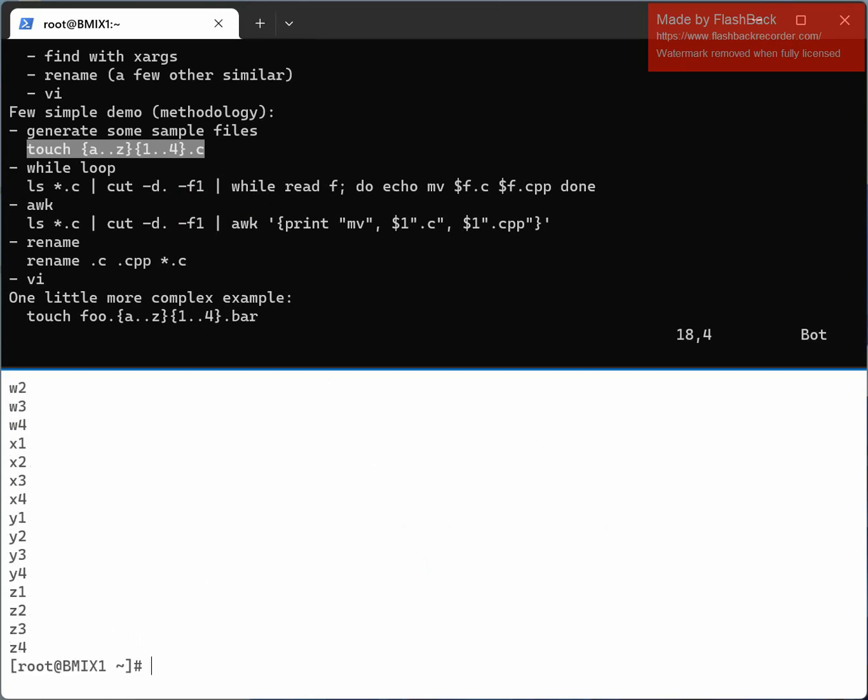You see, we get the first field of all these files, and after that, we're going to pipe to the while loop. So we're going to say while read. Let's introduce a variable we call f, okay?